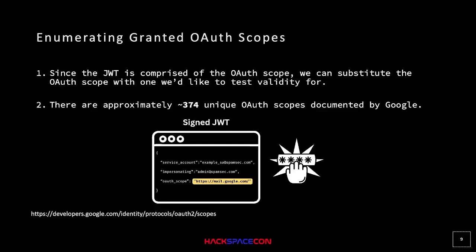If you go into the developers.google.com link that I referenced here, you can see all the scopes that are available to you. But that's essentially the process of enumerating through it. Just kind of brute force, send it over one after the other until something sticks.